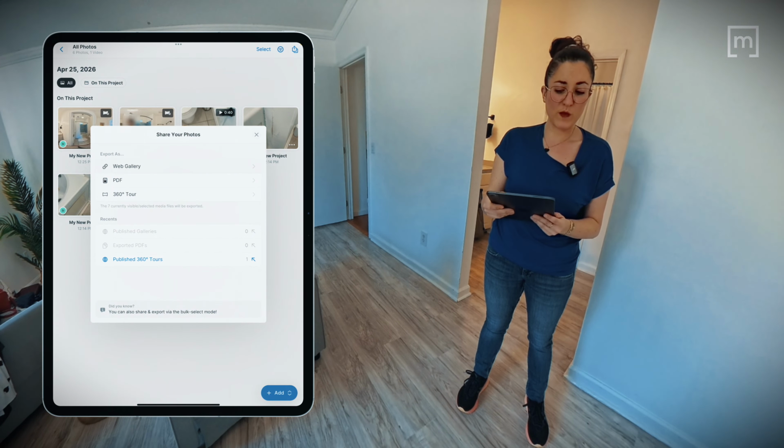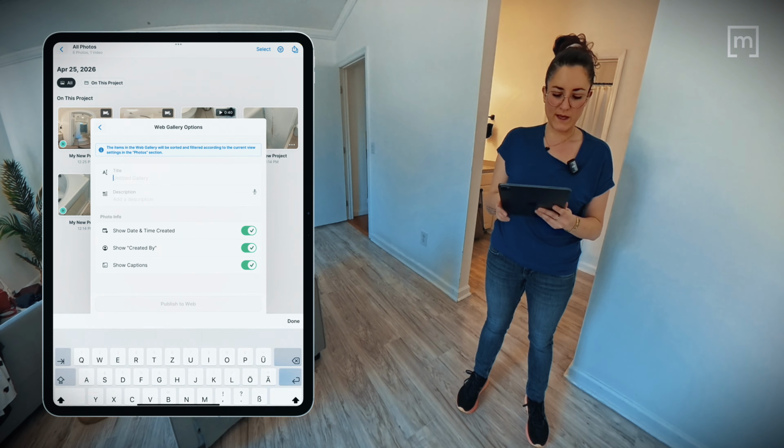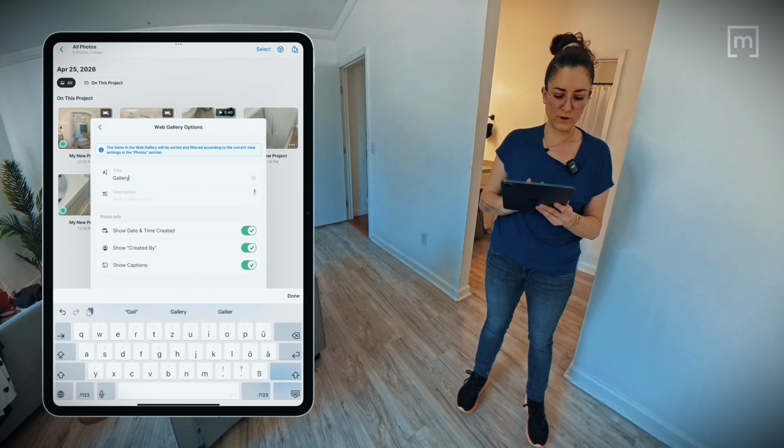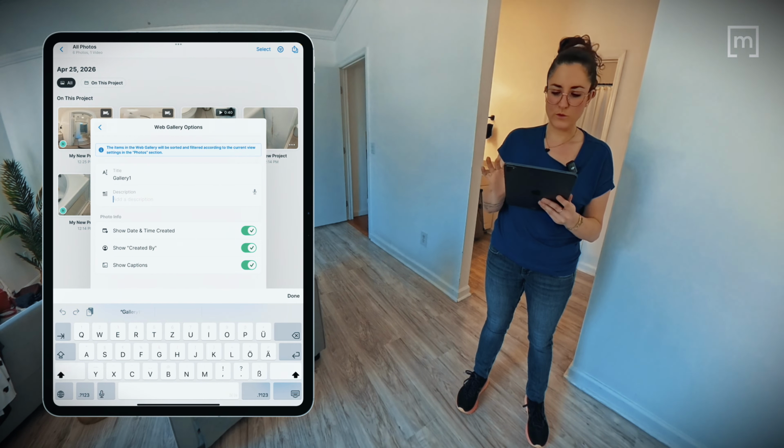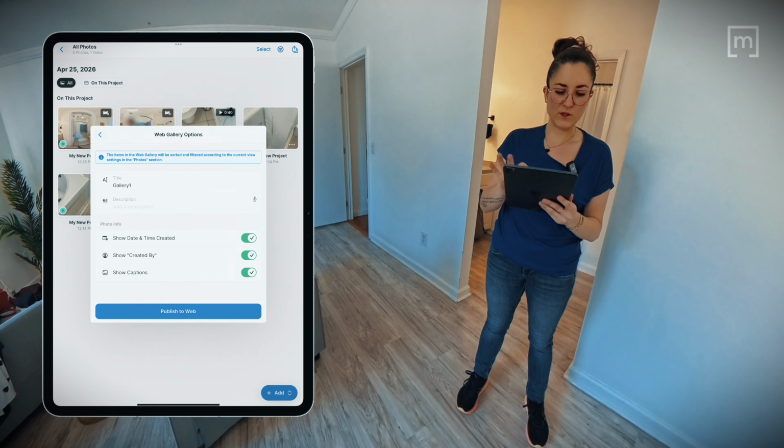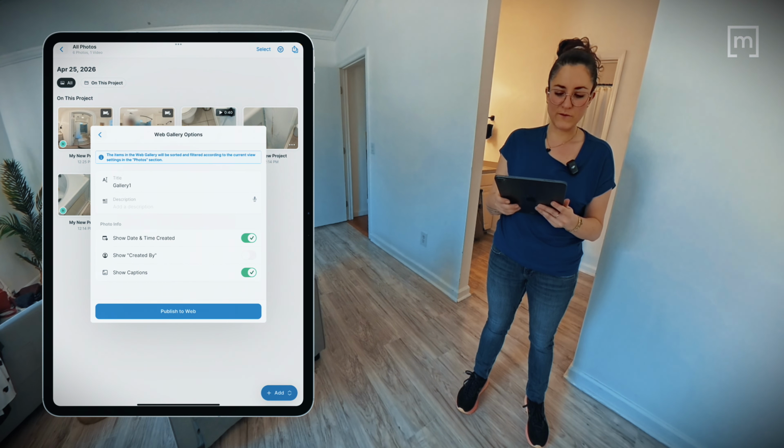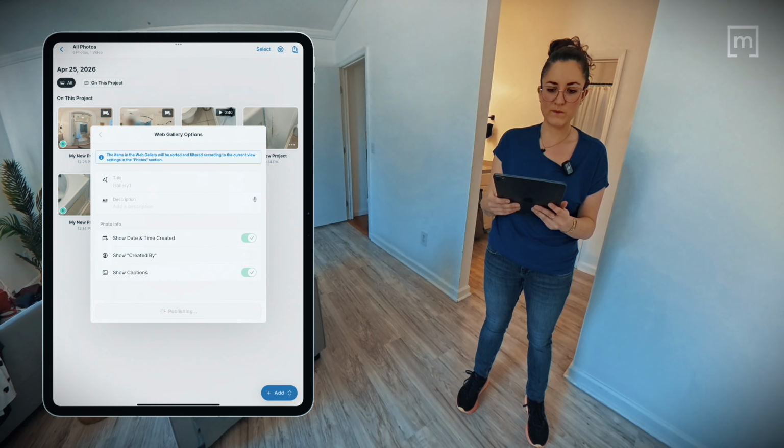We could start with a web gallery, for example. We can add a title. We can call it Gallery 1. If we want, we could add a description, and here we have the photo info. If there's something that we would like to hide, we simply deactivate that and we publish to the web. Give it a second.